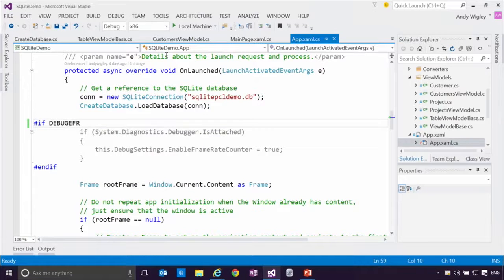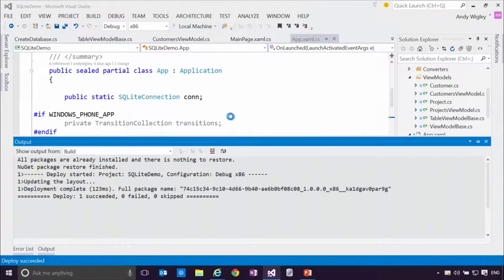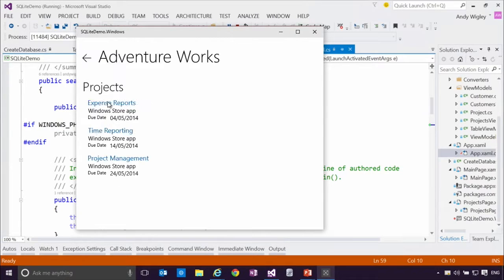Okay, Visual Studio. So this is a very simple little demo just to show you. Here we've got a customers table, and it has some child values. So this is where the value of a database comes in. I can click on the AdventureWorks customer, and it shows me the three projects, which are child objects.